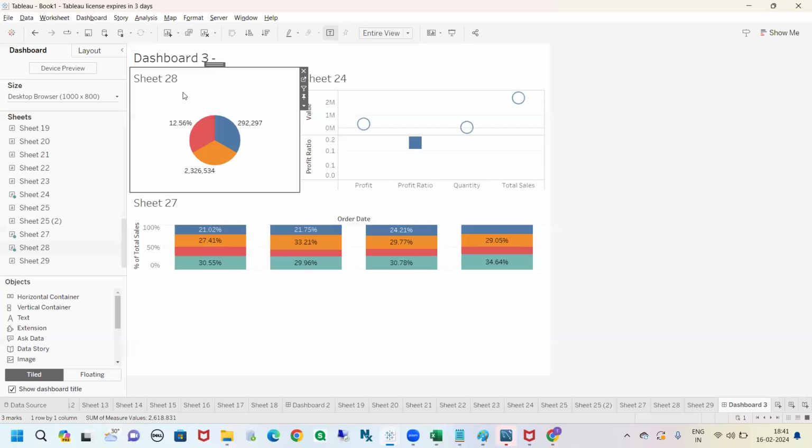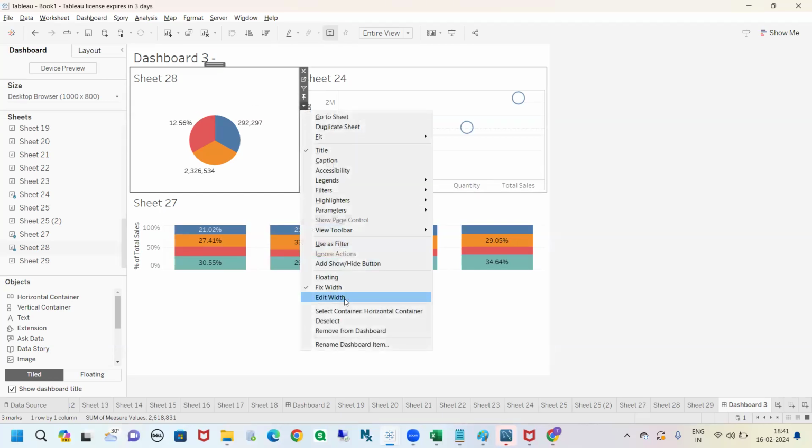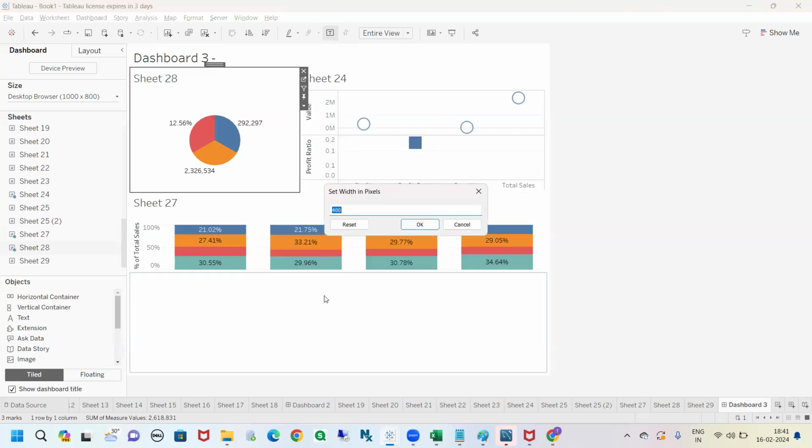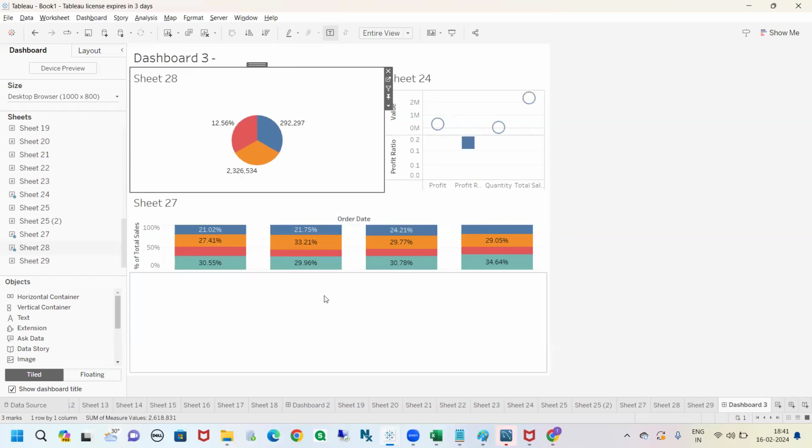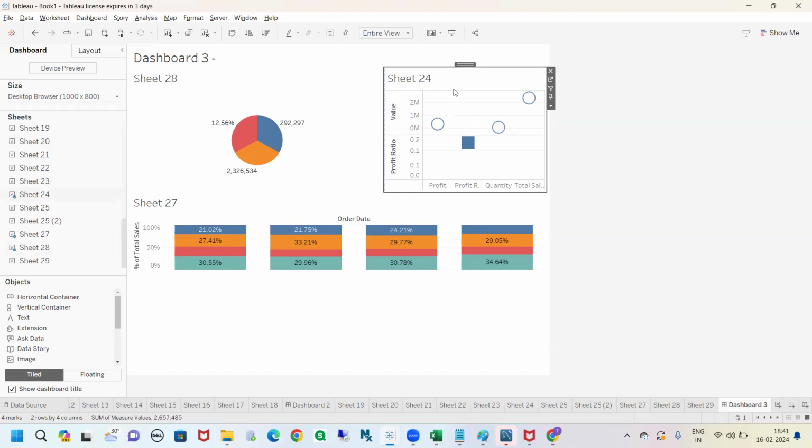as these sheets are inside the container, width and height will be managed by that container actually. But you see, as I have sheet 24 and 28 side by side, if I want to increase the width of this sheet 28, you can simply click on the edit width here. In that way, you can change the width of a sheet. Now you see, sheet 28 is occupying more width than sheet 24.